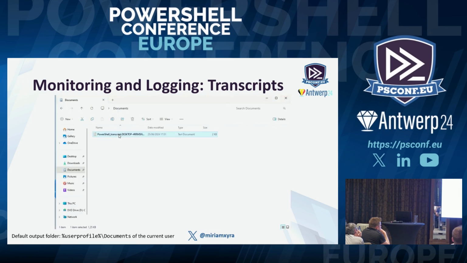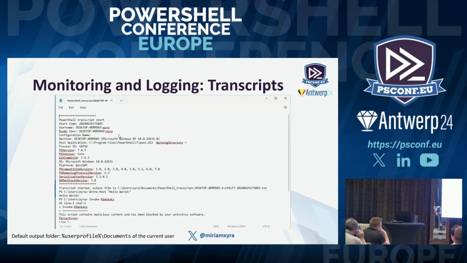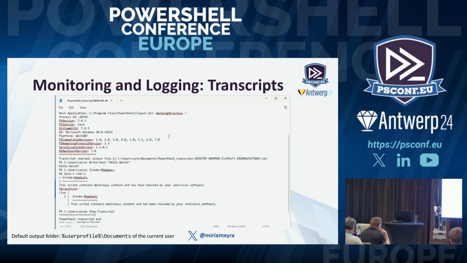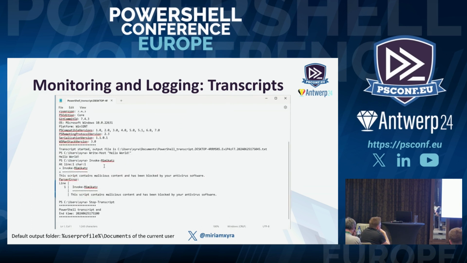And we see here, that's the default folder. You see here all the details about the system, about the starting time, when did you start the transcript, and all the commands that were run, and also the console output. So you don't only see what commands are run, you also see what was returned.